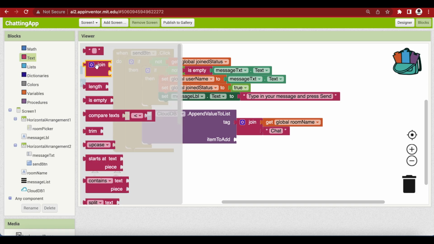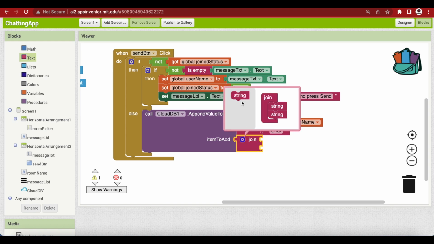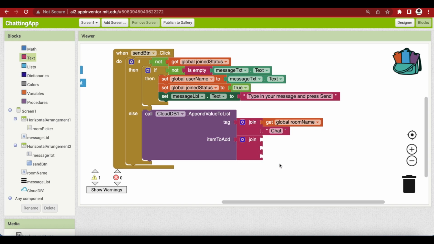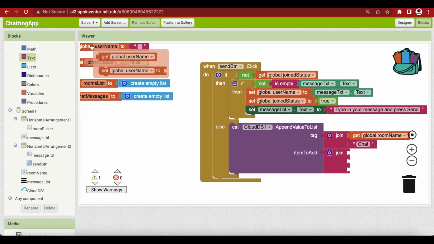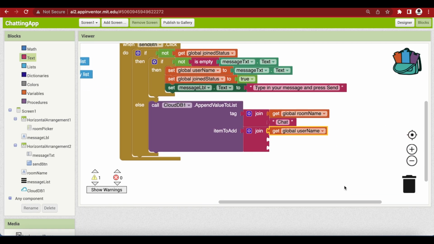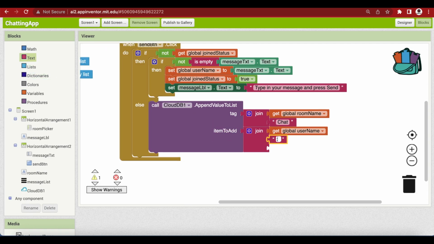So let's go to text and get a join, okay? And it has 3 items, so click on this cogwheel and add the third string to it. So the first string is the username. So just hover over username and get it. And next is a colon. So just get a text block and type in colon, space before it, and a space after it too. The last thing is the message text, that is the message actually sent by the user.